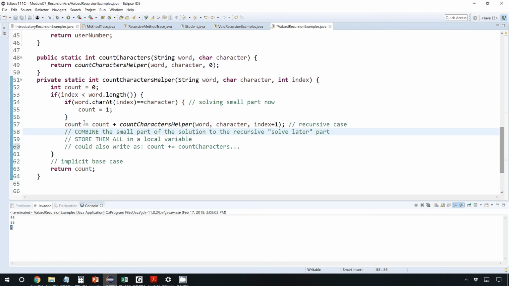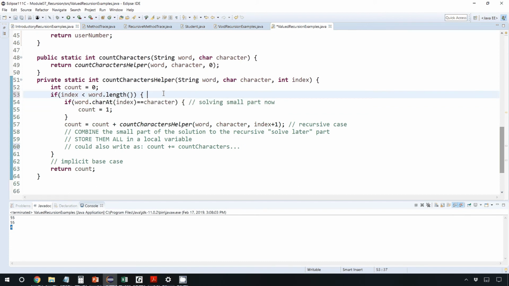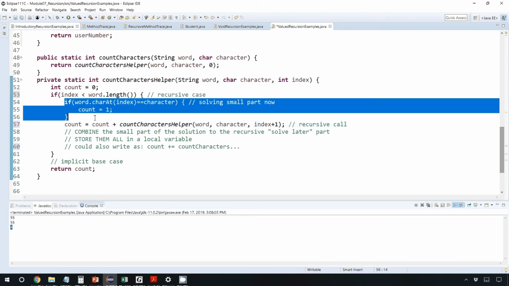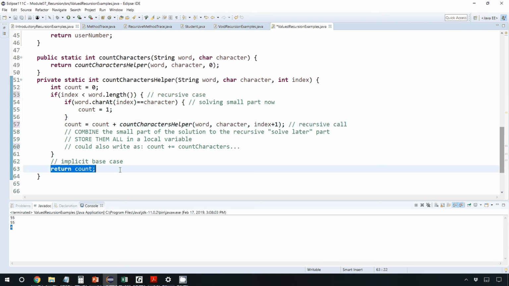Again, the idea is that we solve a small part now. This is our recursive case. So this should say this is our recursive call. And we solve a little bit now. We combine that small solution with the later solution, and we put them all inside of a variable to keep track of them. And then at the end, we return everything.